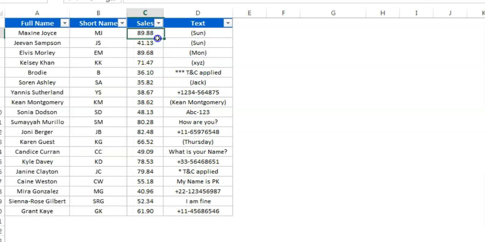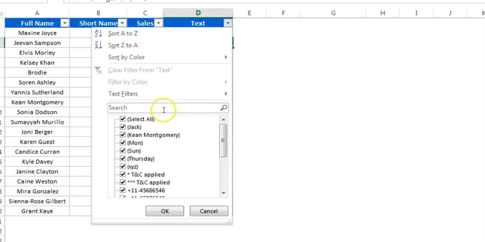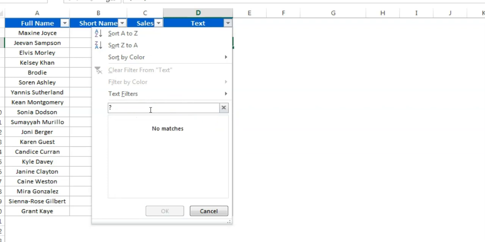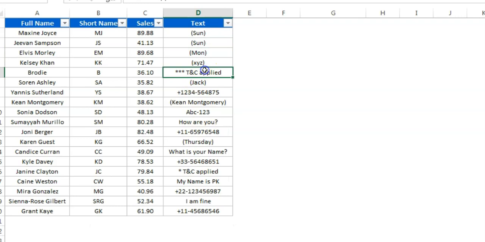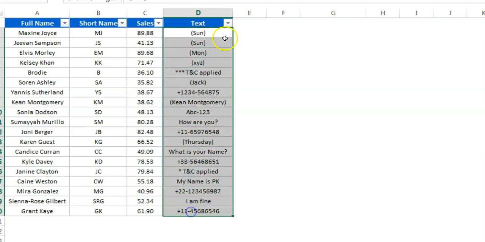Alright, now let me show you for the text also. Let's say if we want to search wherein a question mark is available, if I type here a question mark, it will return nothing, okay, because question mark is a wildcard. That means it is considering only 1 character, which should be filtered. So nothing is available as a 1 character.